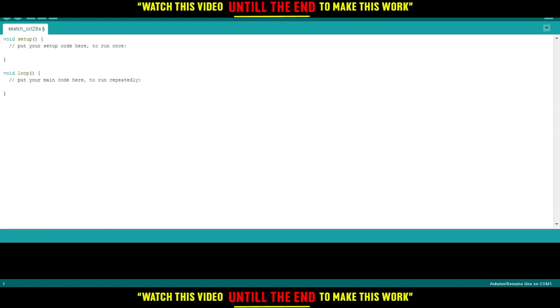Hi, in today's tutorial, I'm going to show you how to see verbose output on Arduino application.